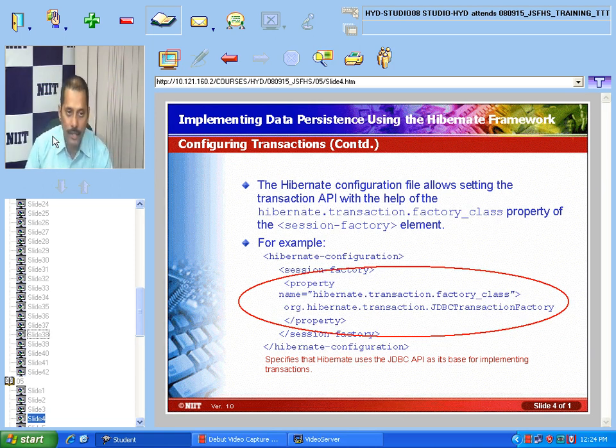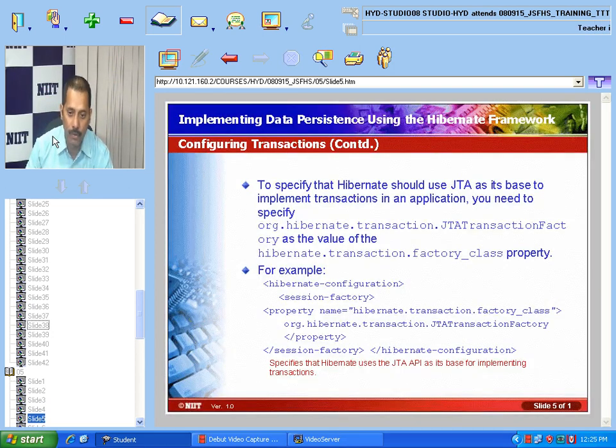There is another option, which is JTA. If you want to implement the JTA transaction factory, the only difference is that instead of transaction.JDBCTransactionFactory, you remove that and specify the JTA transaction factory. That is all we need to do. So there are two different ways to implement it: either go for the JTA transaction factory or the JDBC transaction factory for implementing the transaction in our program.